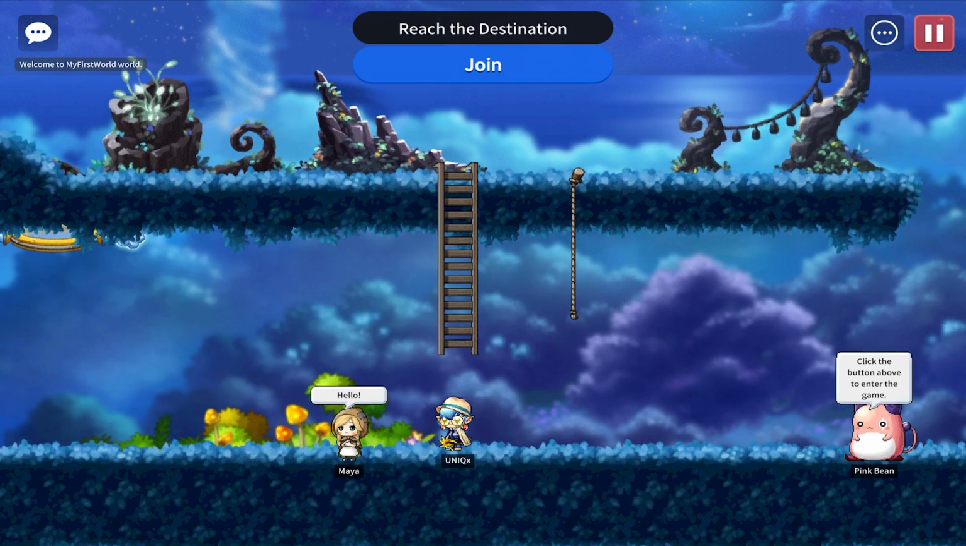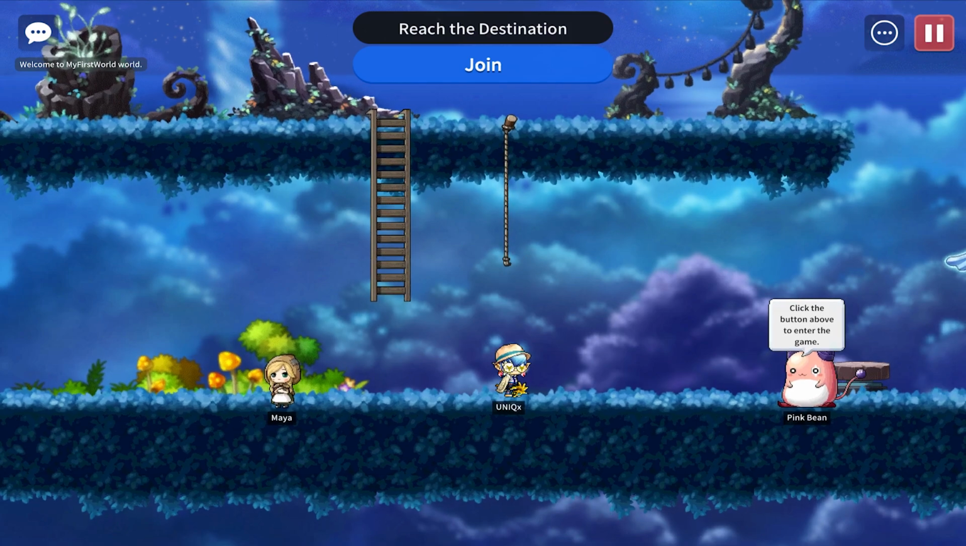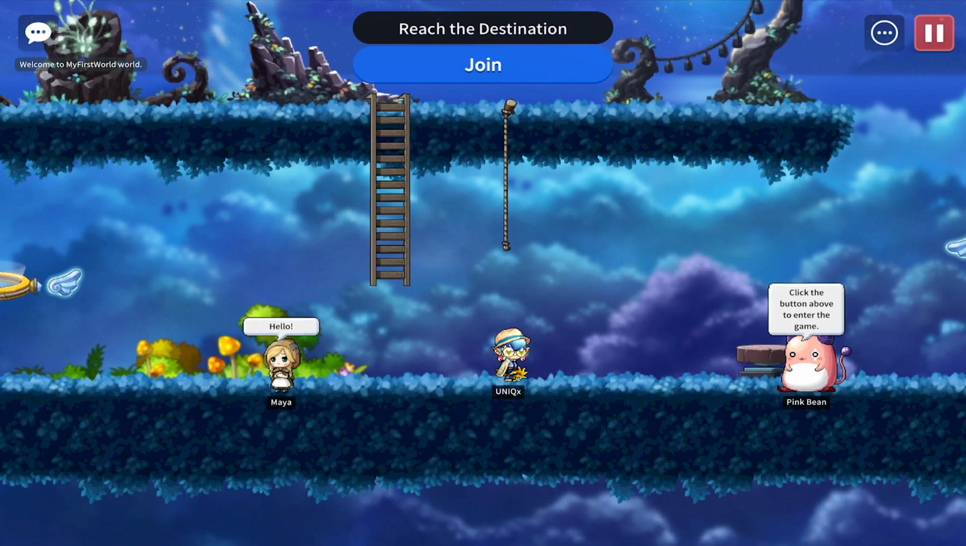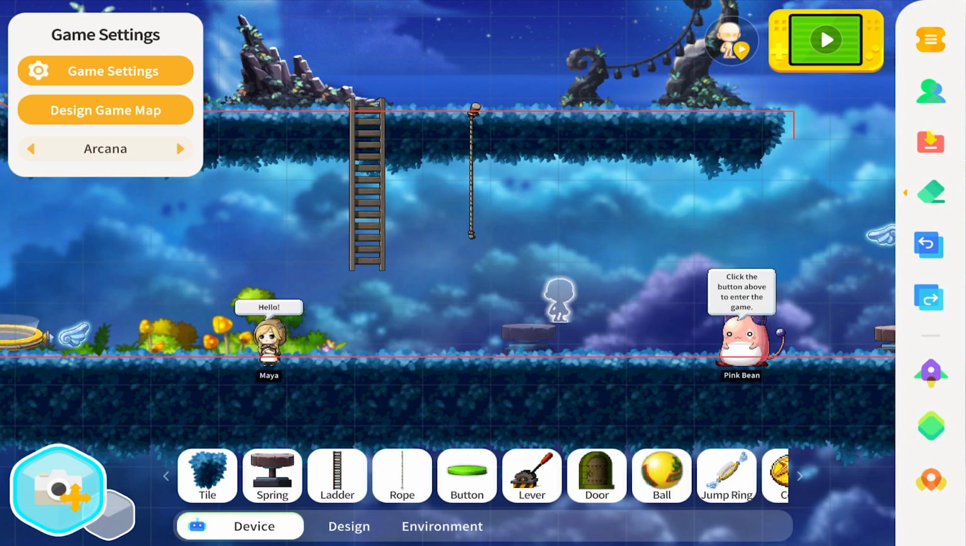However, if I jump off and try to climb the rope, it's too short. My character can't seem to jump high enough to reach it. We actually have a unique transform setting unique to the ladder to adjust just that. Let's exit play and take a look at our rope.